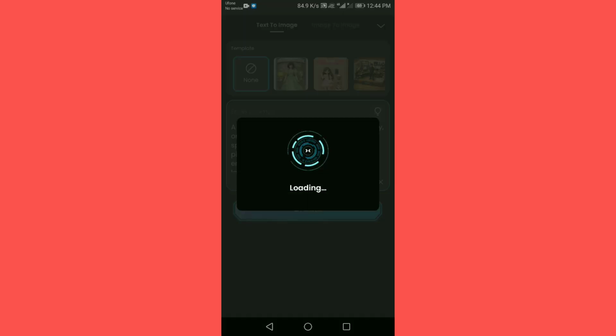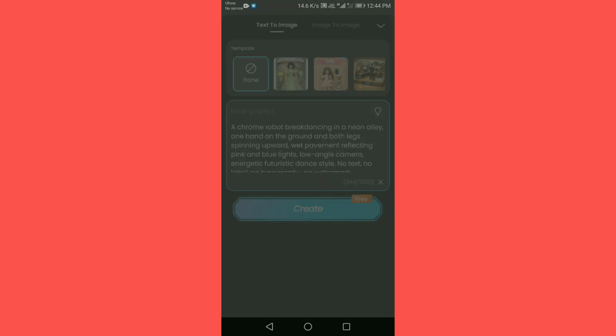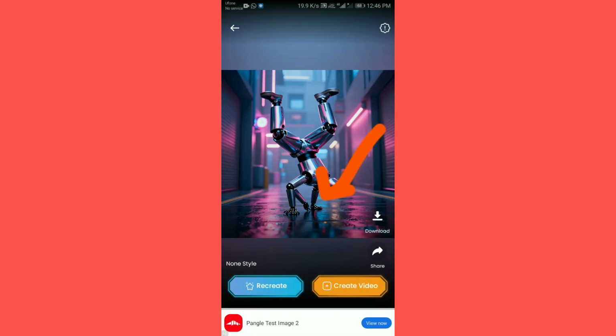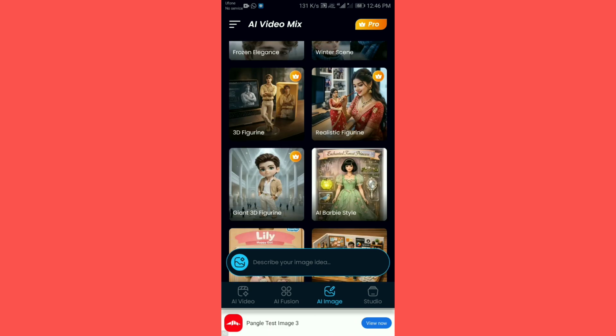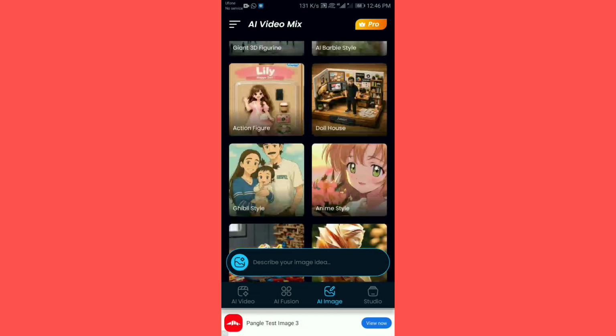Tap on it, and here you can enter a prompt. I'll paste a random prompt and tap Generate. After a few seconds, the app will create an AI image for you. So this is how you can use this app easily.